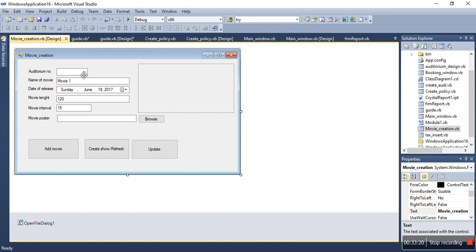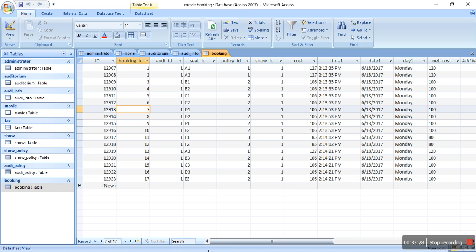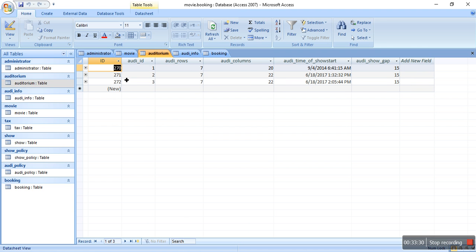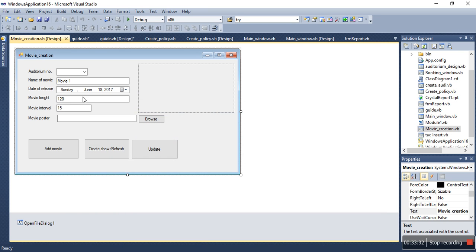This is the auditorium number, whatever it is. The auditorium number will be read from the database, from here, whatever number of rows there are in the auditorium table. According to it the drop down will have the values, and if we select one, then according to that all the data will be reflected.